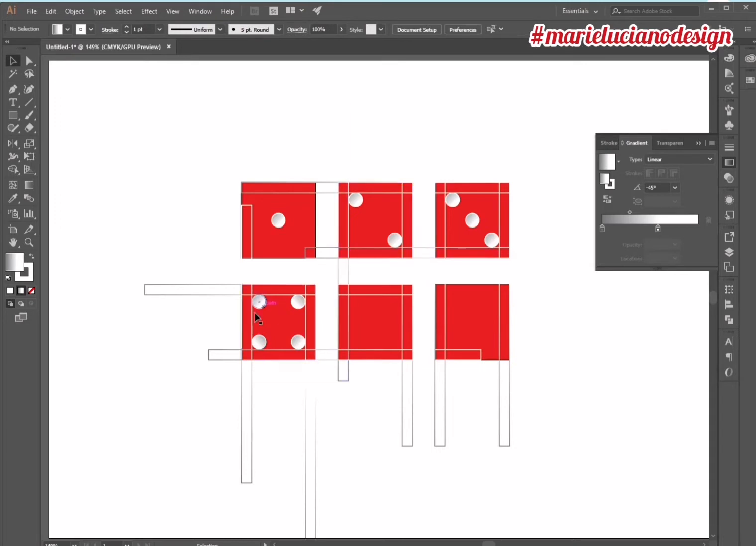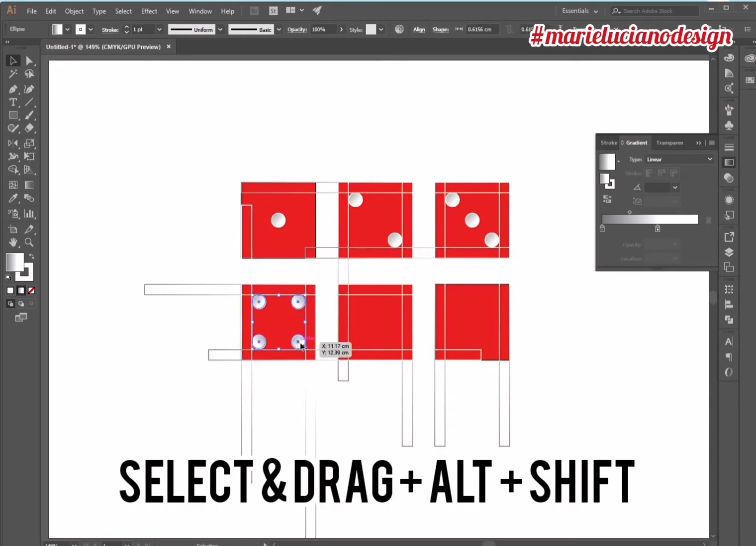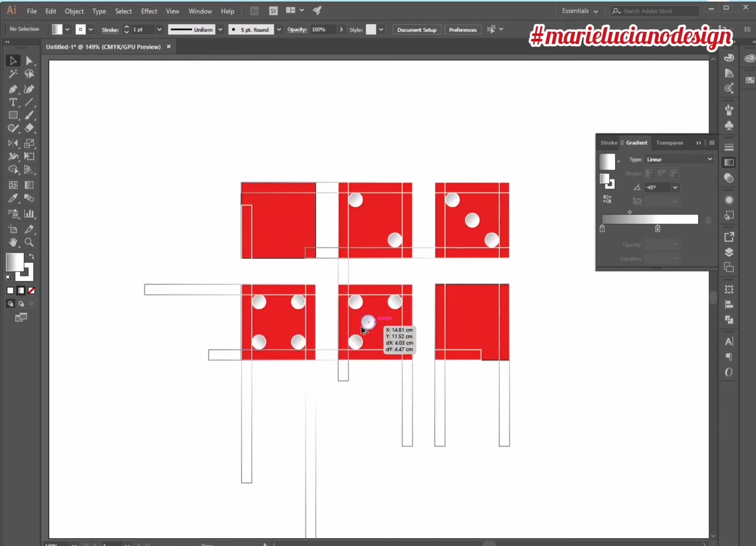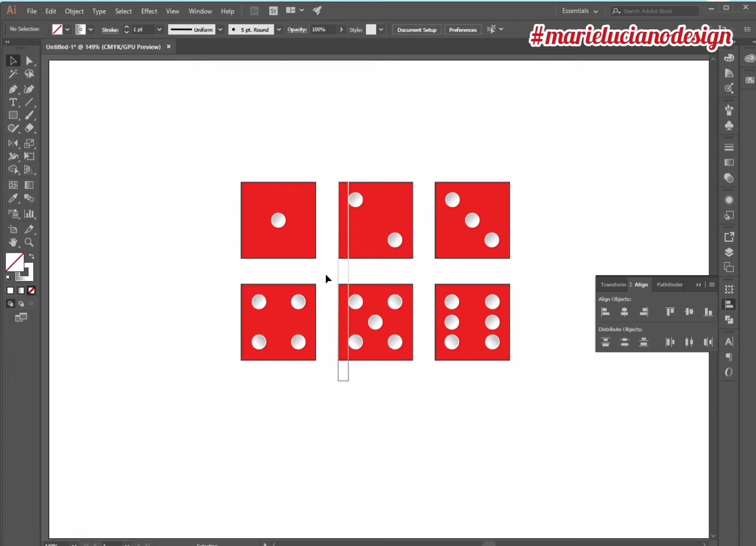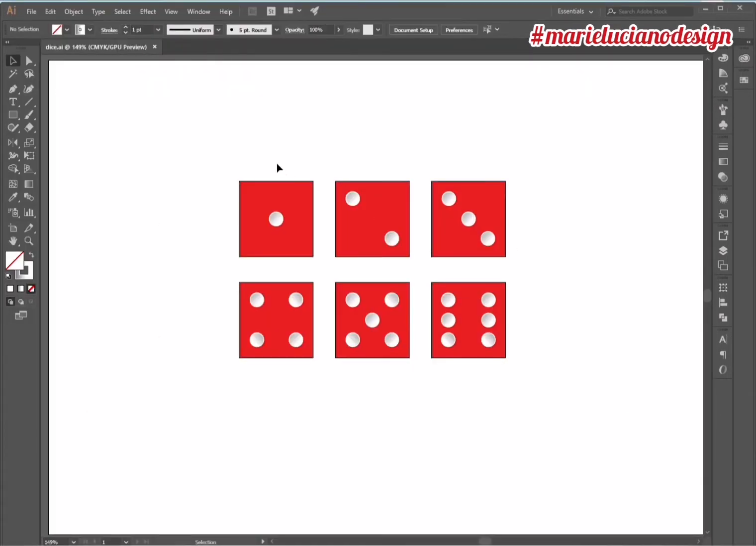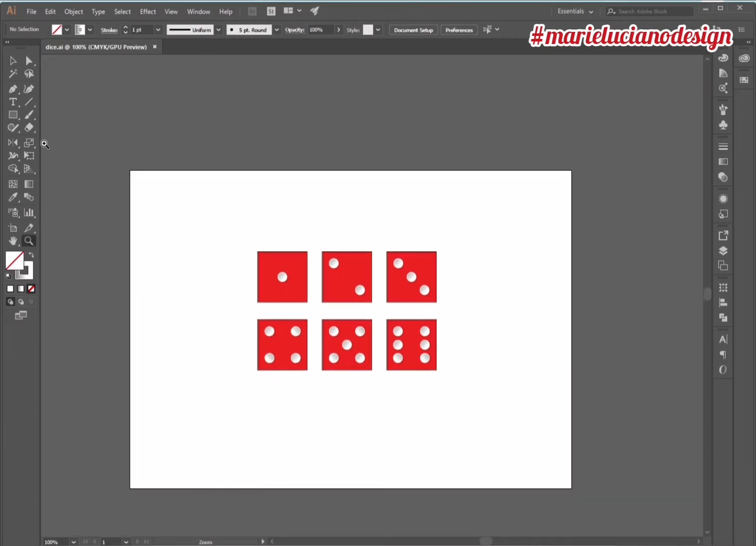Perfect. Now I'm going to select these 4, drag while copy and add them to number 5, and drag while copy the center circle. For number 6, I'm going to select these 3, drag them, and align them. I'm going to select them again, drag while copy, and I can delete all the guidelines now. We have all 6 sides that we need for our dice.